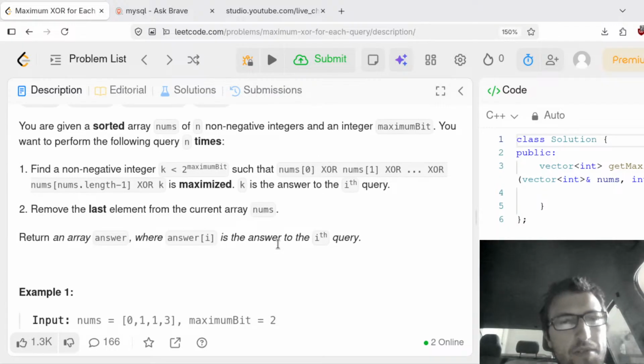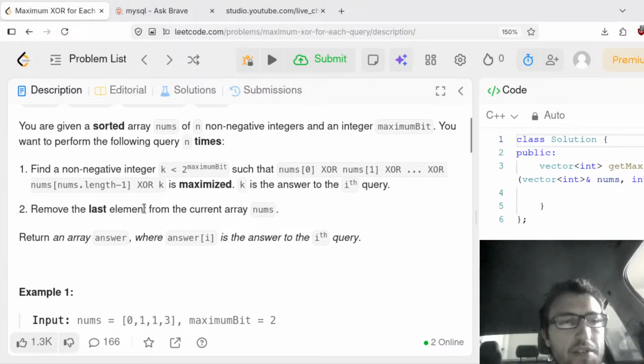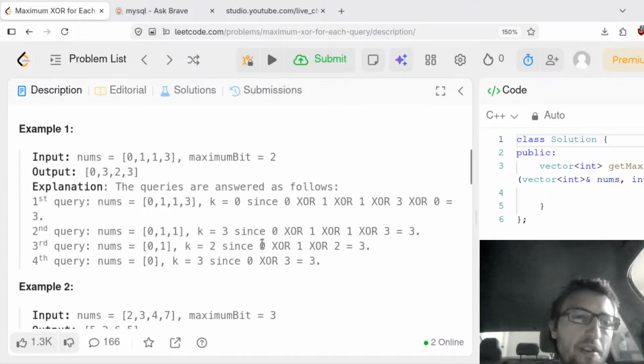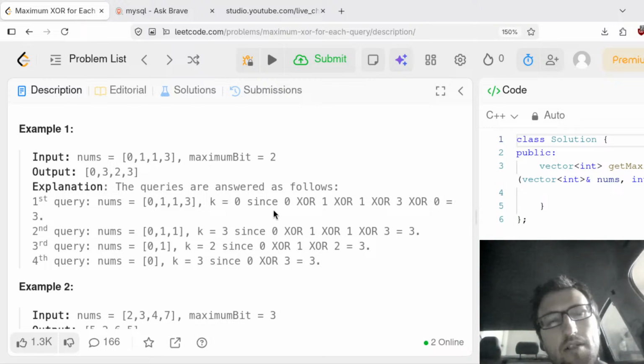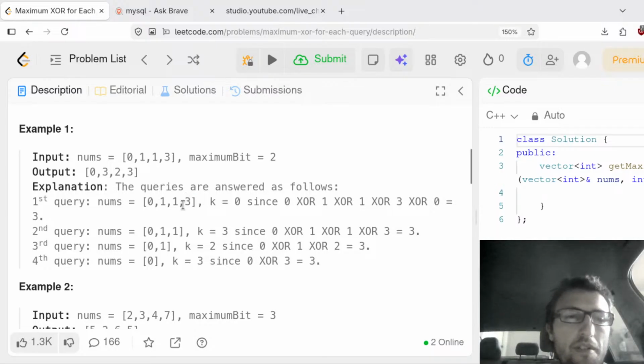So calculate this XOR, calculate this max K, which again uses some bit manipulation, and then remove the last element from the current array nums. Return array answer, where answer is the answer to the query. So you can do this in linear time. This is pretty straightforward. In order to reduce the XOR value, you could just XOR from right to left to simulate removing the element. So you actually don't have to touch anything beyond that. So you could use constant memory for this, I think.